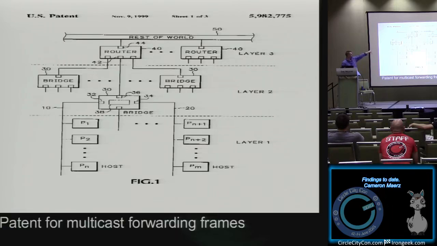Where's the switch in this diagram? There's not one. It's software defined. I can see the router, I can see the bridge, I can see the ports. Where's my switch? Do you really need this if you can make the decision on yourself?